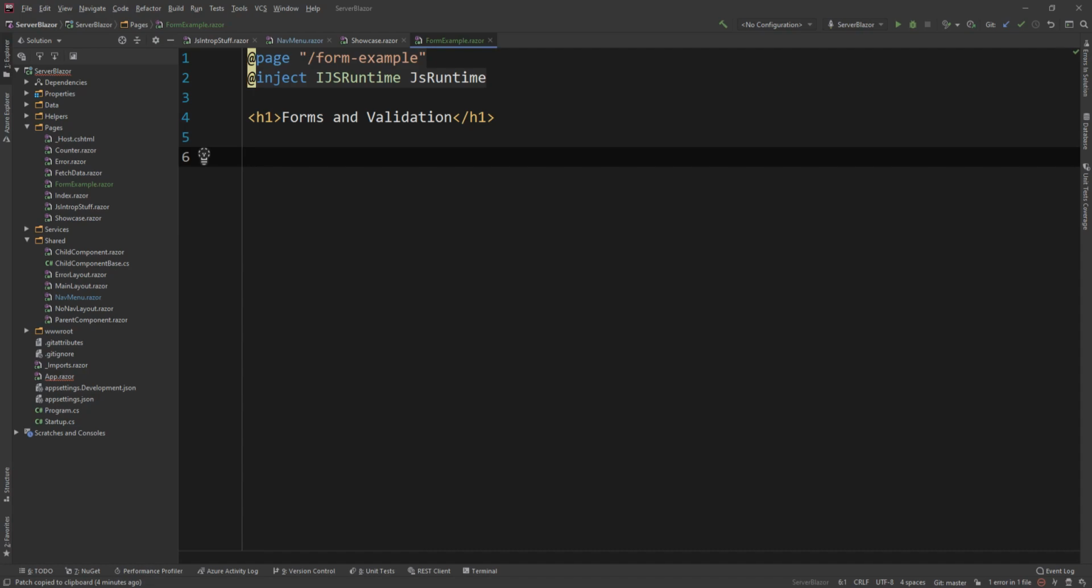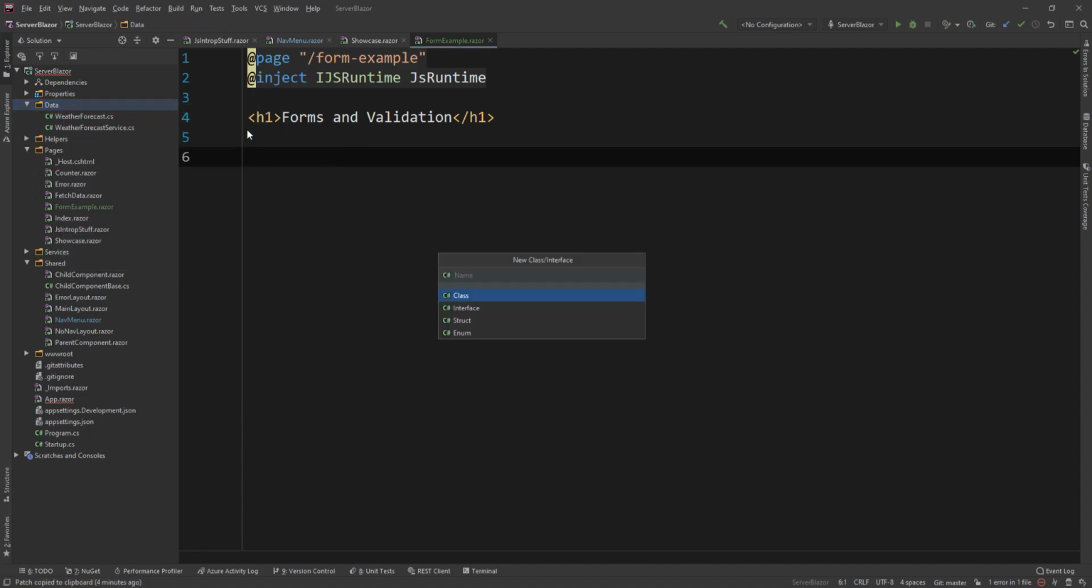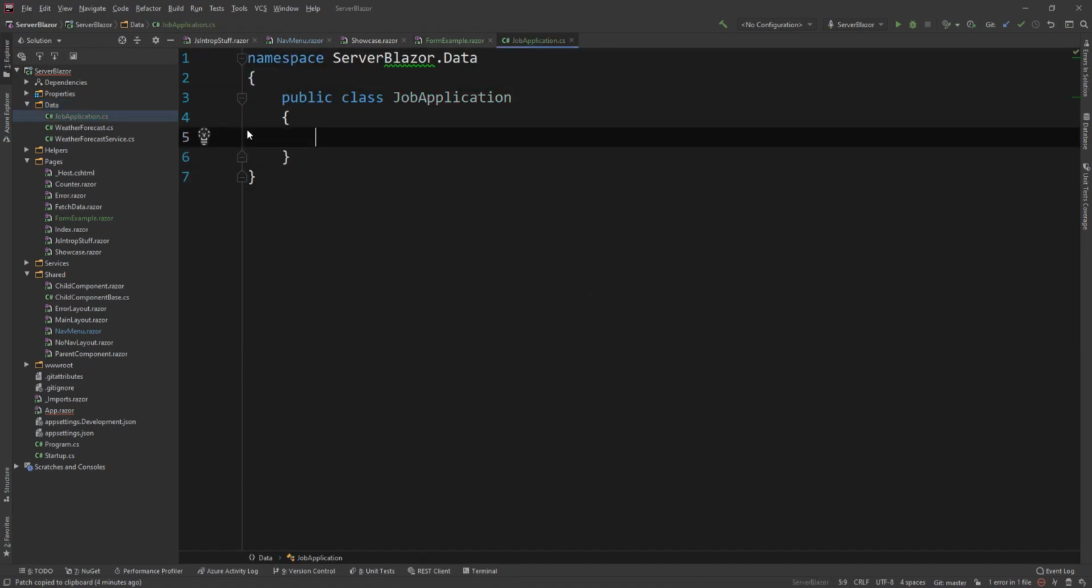The first thing I want to do is create a form with a few fields. And what I'm going to do is go in the data folder and create a new class. What I will create in this form is just a way to submit, let's say you're applying for a job, so a job application. We're going to do that in this video. So I'm going to name my model JobApplication. And we're going to add some properties in this class.